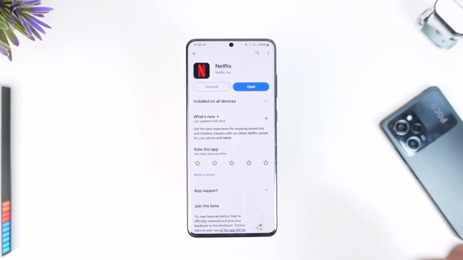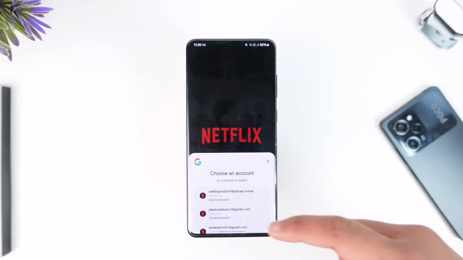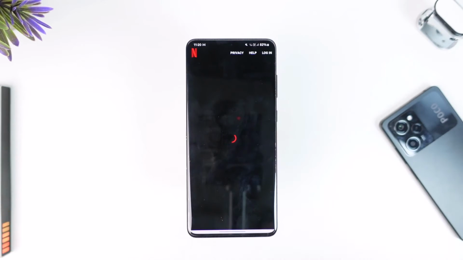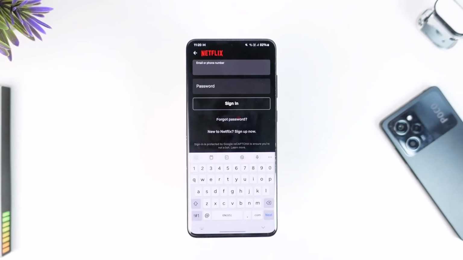To sign into Netflix, all you have to do is open up the Netflix application and then you're going to be able to see this type of interface. Now if you have saved any of your accounts from before, you can simply go ahead and log into those Netflix accounts, but if you haven't, then you will see this type of interface where you have to just tap on the login button that you can find from the top right hand side.